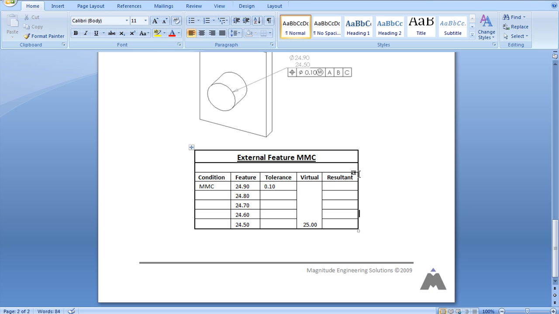Now again, we're going to have to fill in the tolerances here, and the tolerance again is going to vary with the part, and we always want the feature plus the tolerance to equal the virtual condition. So in this case our tolerance is going to be increasing here, so 0.20, 0.3, 0.4, and 0.5, and that creates all of our tolerances.